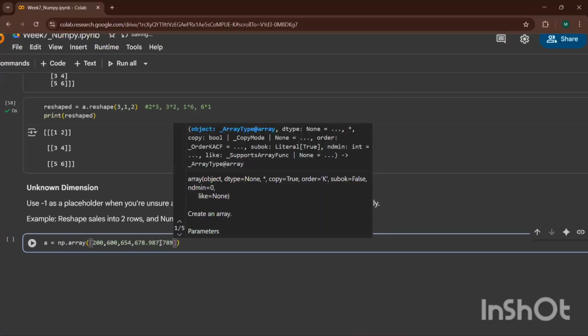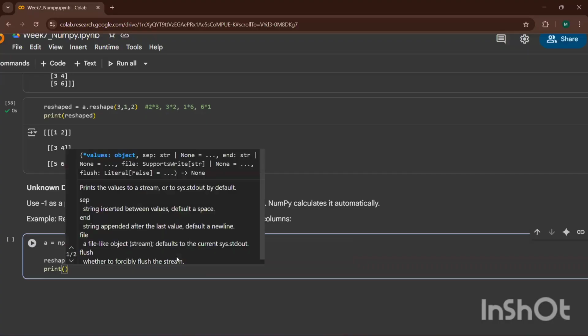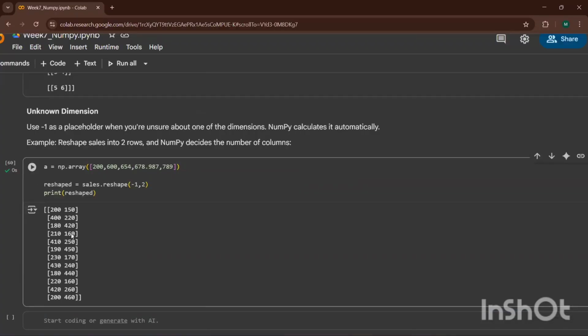How many elements are there now? 6. What are the multiples of 6? 2 into 3, 3 into 2, 1 into 6, 6 into 1. Yes. Now reshaped is equal to a.reshape. How many columns do you want? Two columns? Rows, I have no idea. So for the rows part, I will keep -1 as a placeholder. Sorry, columns I know, I want 2 columns. Just print reshape. Automatically it will calculate. Automatically it is calculating. You guys can see that.